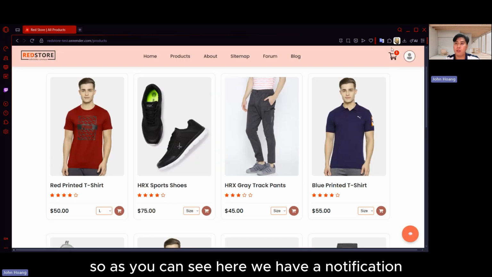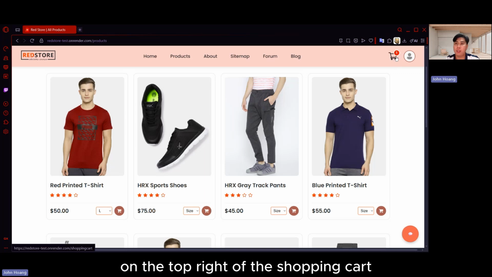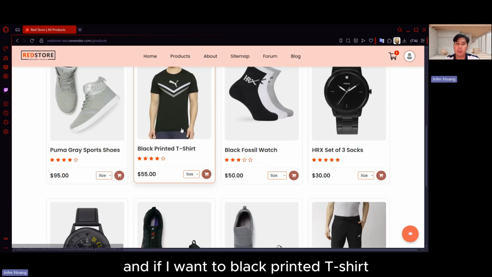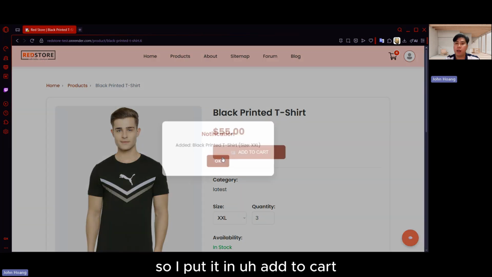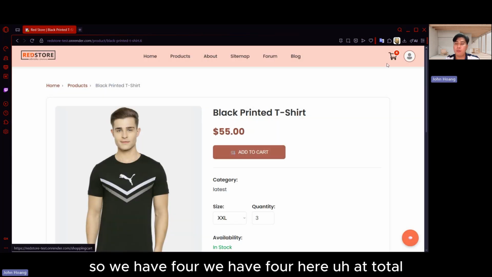As you can see here, we have a notification on the top right of the shopping cart. It's one item. If I want the printed t-shirt, I just click here, choose a size first, XXL, quantity is 3. So I add it to cart. So we have four in total.